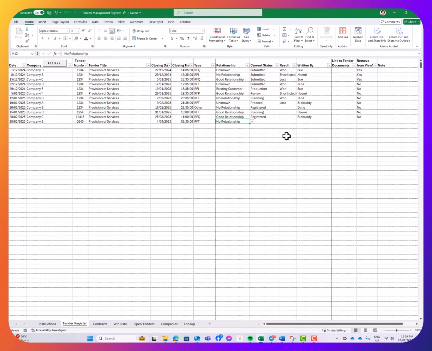So in here, we're going to say we've got no relationship, and then there are some stages that responding to a request for quote, tender, EOI, or whatever, goes through. The first stage is you register it, and then there's a go, no go process. Once you have done the go, no go decision, the decision will be to either proceed or not proceed. Once you've made that decision, then you can start planning. Then after planning, there's the production stage. After production, you're in review stage, and then submitted. So I'm going to say here it's registered.